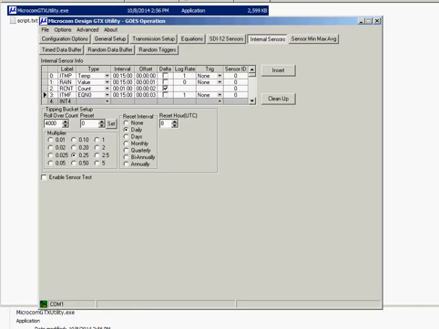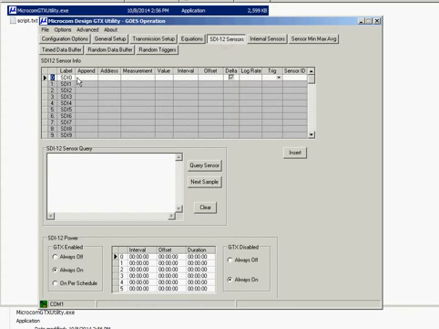Now I can move to the SDI12 Sensors tab. This is going to be water level, so we can change its label to WLVL. I know it has an address of 0. We want to measure it every 15 minutes with an offset of 5 seconds.